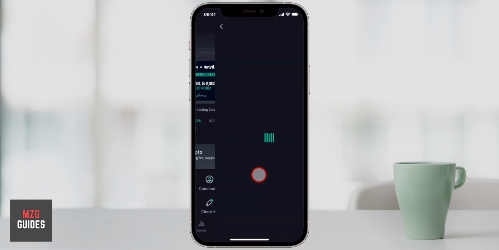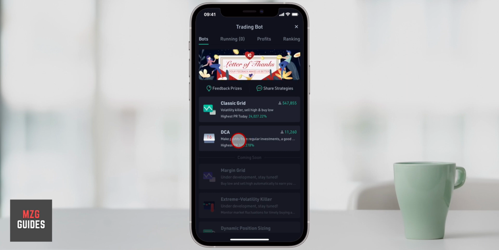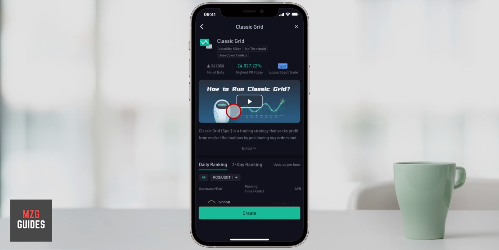So you may want to do that to dollar cost average your purchases, which takes a lot of emotion out of when you're trading. If you want to accumulate cryptocurrencies over time, it may be a very good option for you. Classic grid is a bit more risky though. We can click on classic grid, and this is actually a trading bot and a volatility bot. So this will actually try and trade volatility in a cryptocurrency.